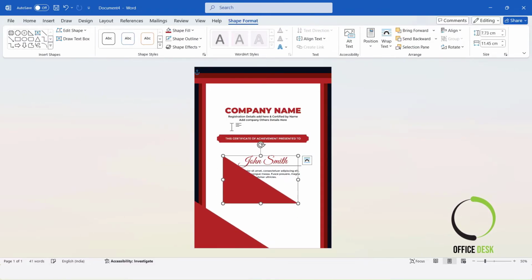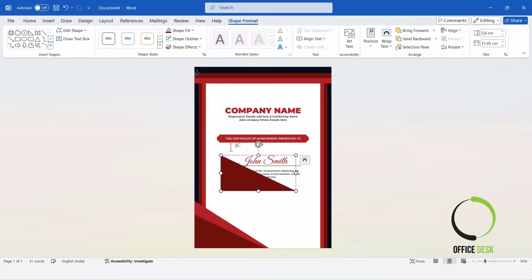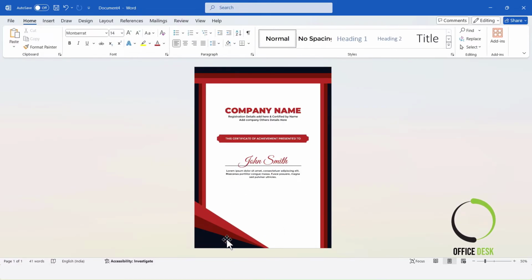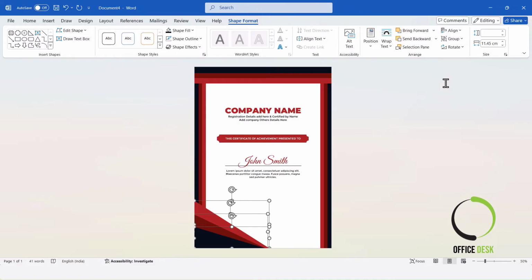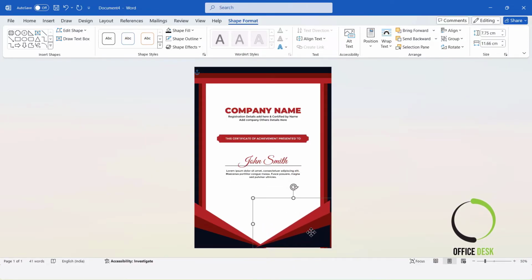Copy the triangle shape, and I will change its fill color and size. Then, I will copy this shape. Change its fill color and size. Select 3 triangle shapes together. Set their alignment to align bottom. Then, right-click on them and group them. Then copy this shape group and paste it here. Now, go to the Rotate option. Flip the shape group horizontally.